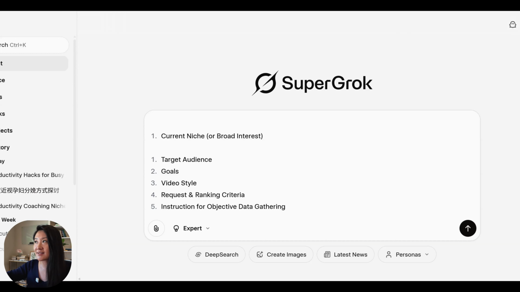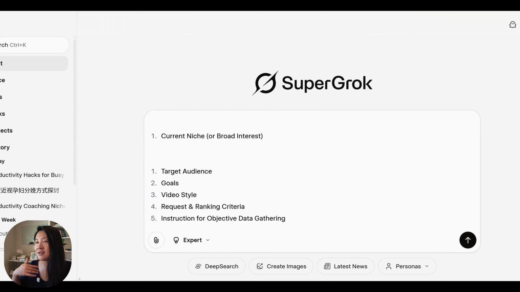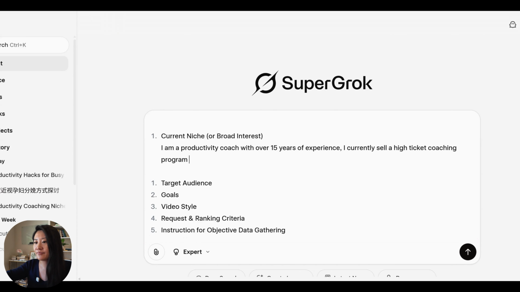Let me take an example of me being a productivity coach. Assuming I were a productivity coach, I would be typing down my current niche for something like: I am a productivity coach with over 15 years of experience. And I'll tell them a little bit more about my current service or product. I currently sell a high-ticket coaching program that is priced at $10,000 per client.